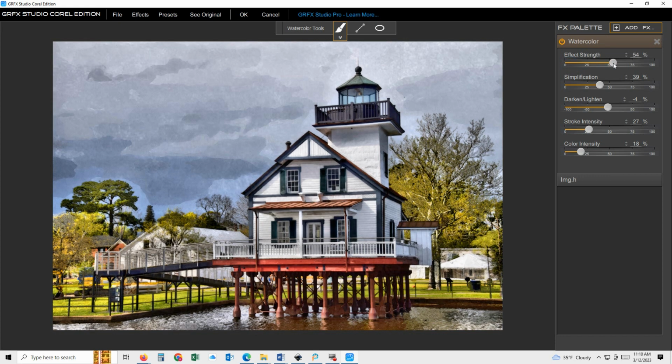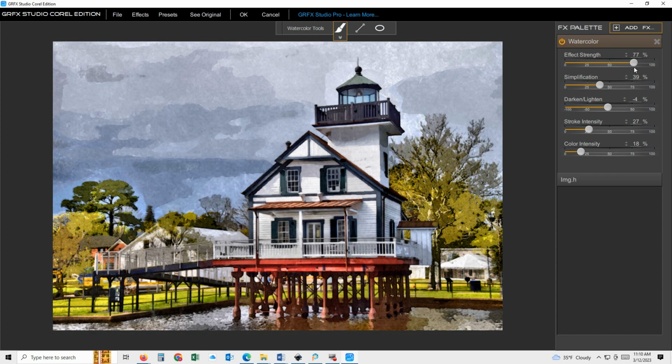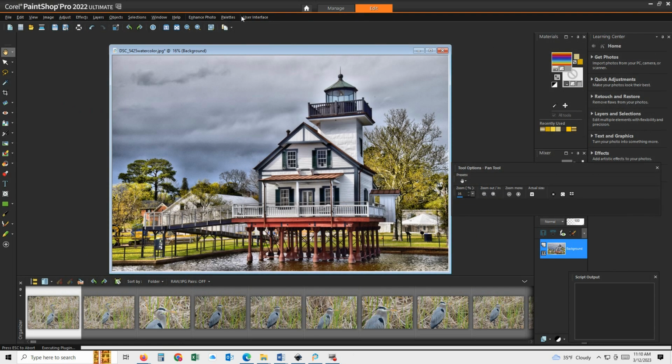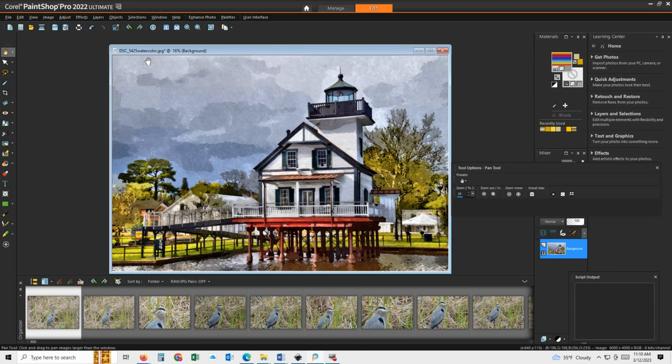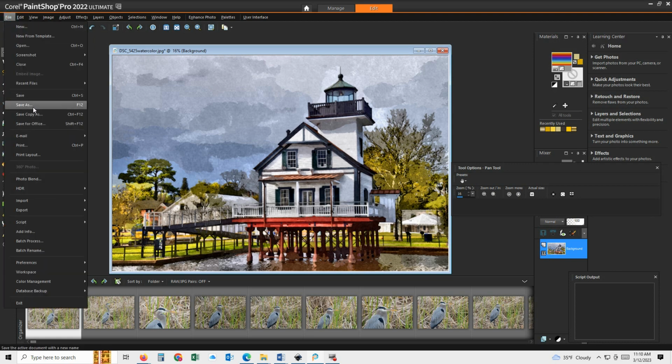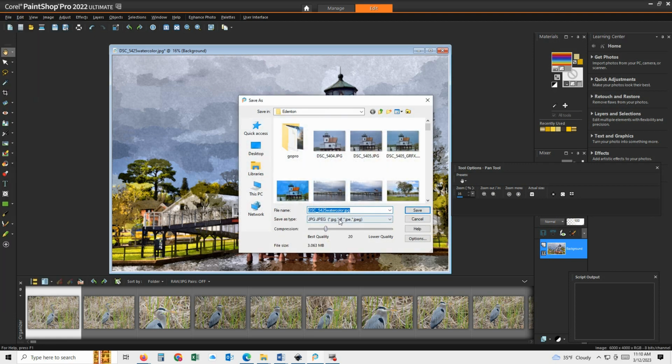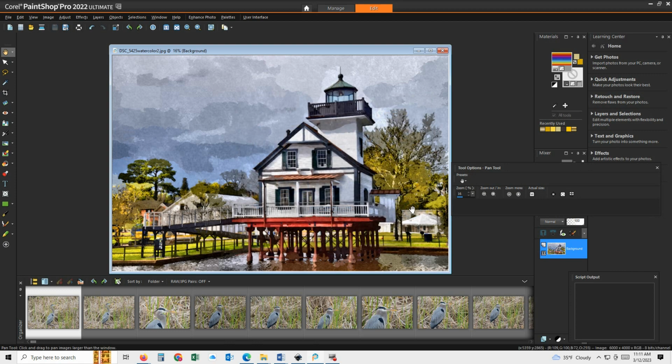How much watercolory is it? That takes you back more to the original. A little bit more, maybe 75%, 77. Yeah, that's okay. I like it. If you click OK, it will take you back to Paintshop Pro having applied the effect. And if you want to keep that, go to File, Save As. I'm going to call this one Watercolor 2 because I've already done it before playing around with it. So now I have two different versions of my watercolor image.